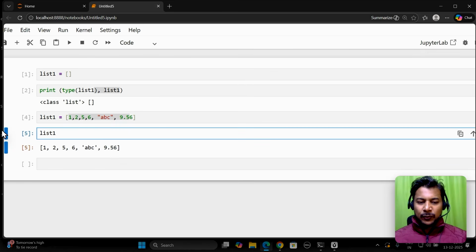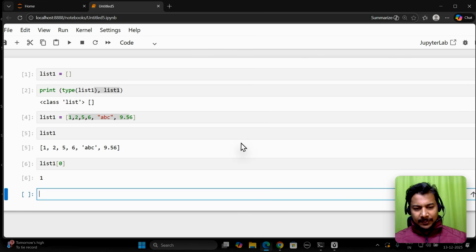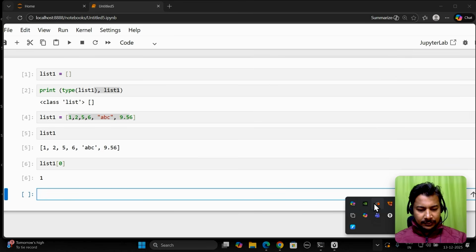So a list is mutable. Mutable means we can change the elements of the list. So first, how to read, how to access the different elements. If you want to access the first element, you can use 0. The same kind of indexing we can use over here. Okay, so let me write a diagram.